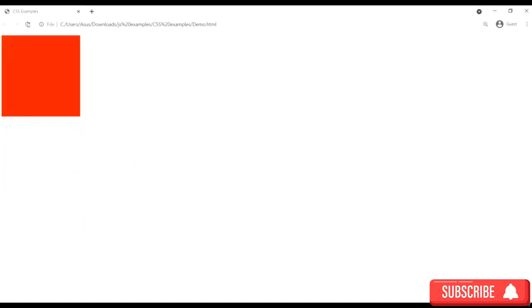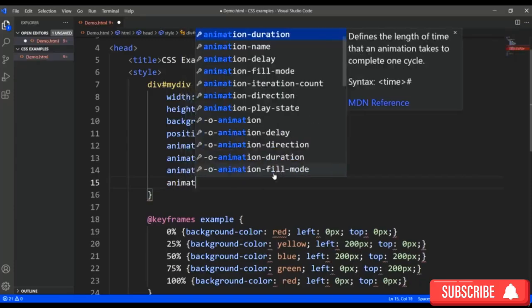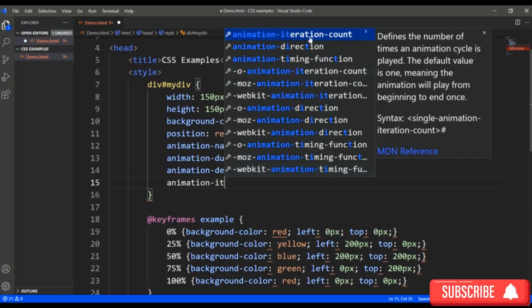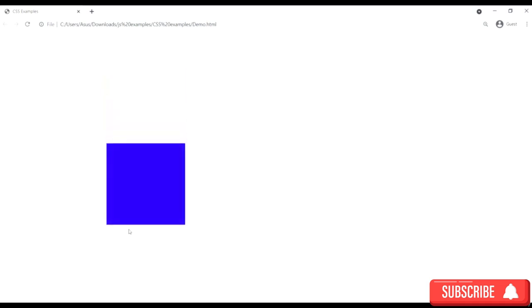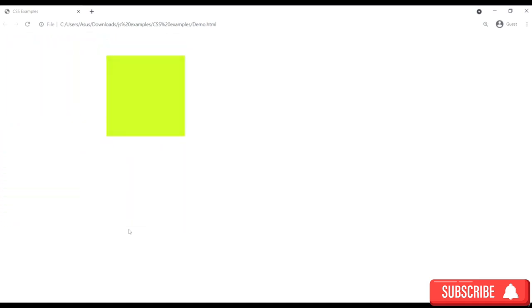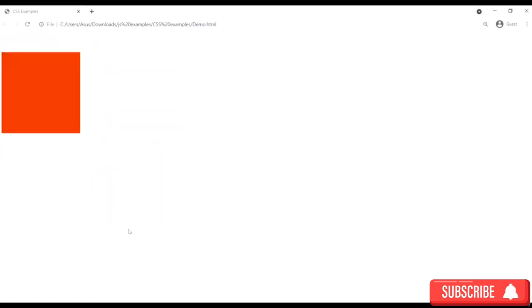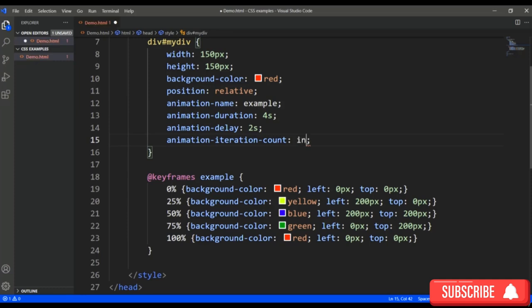Now you see, once it is done, it stops. If you want to make it repetitive, you can add one more option here. And that is animation iteration count. Here I set it to 3. So animation iteration count is 3, and it will go on for 3 times. After 2 seconds, it will start. So this is the 1st cycle. This is the 2nd cycle. The delay will be only for the first time. And this one is the 3rd cycle. All right. Now it is done. If you want, you can also write infinite or any particular number.